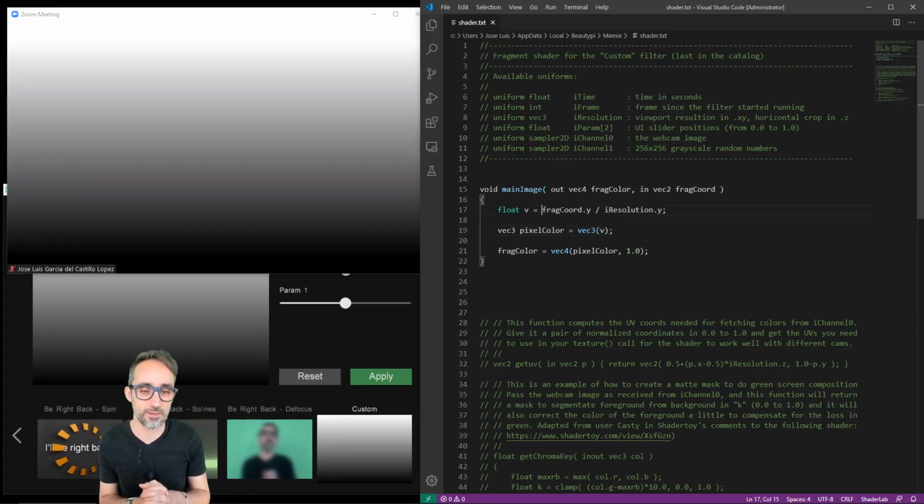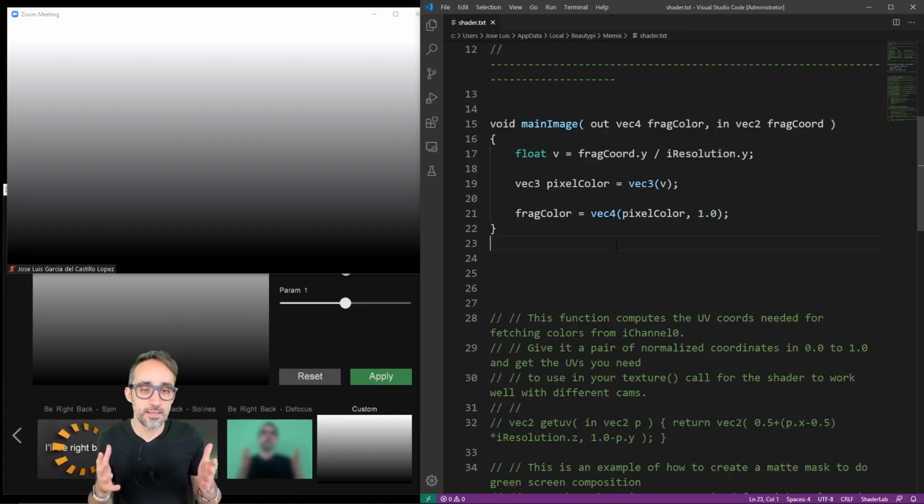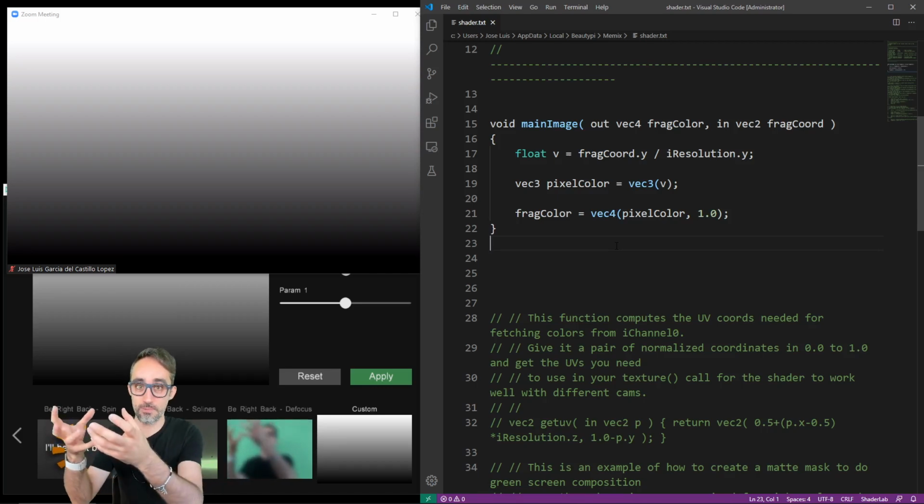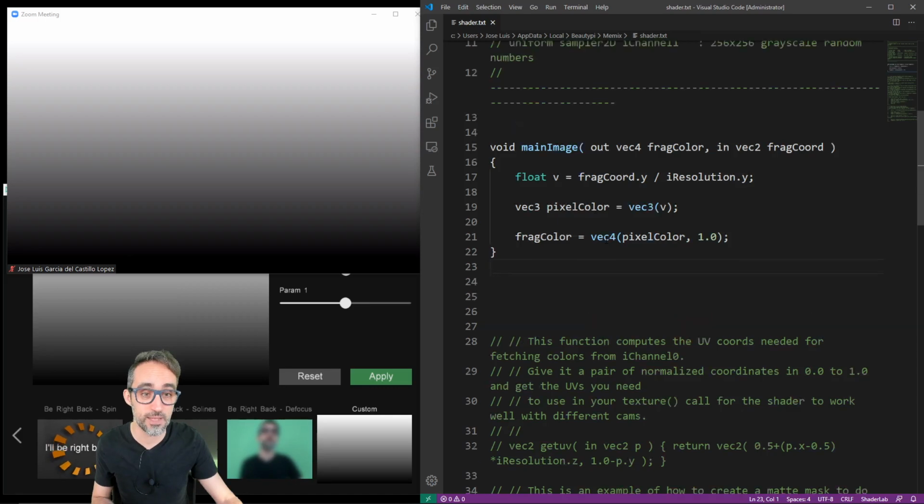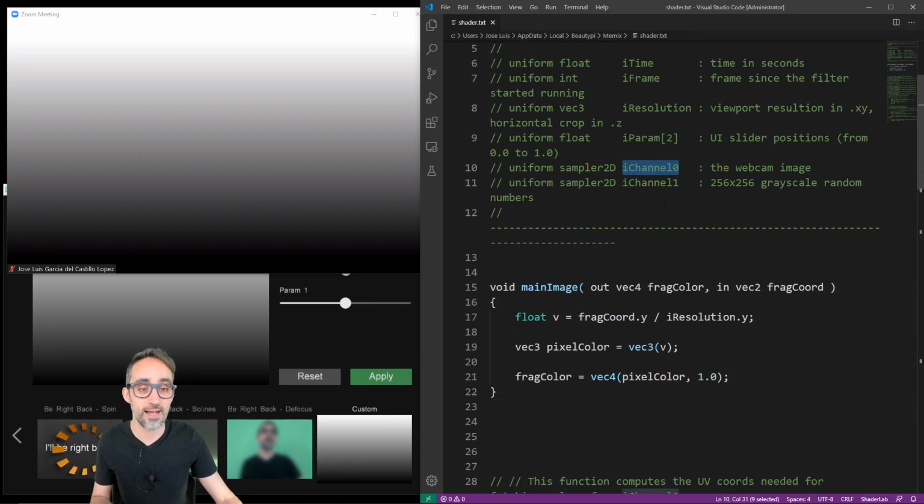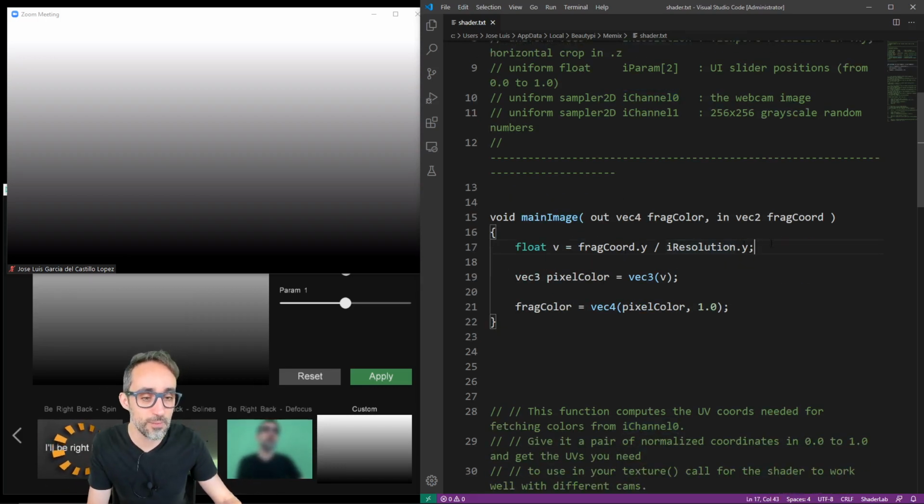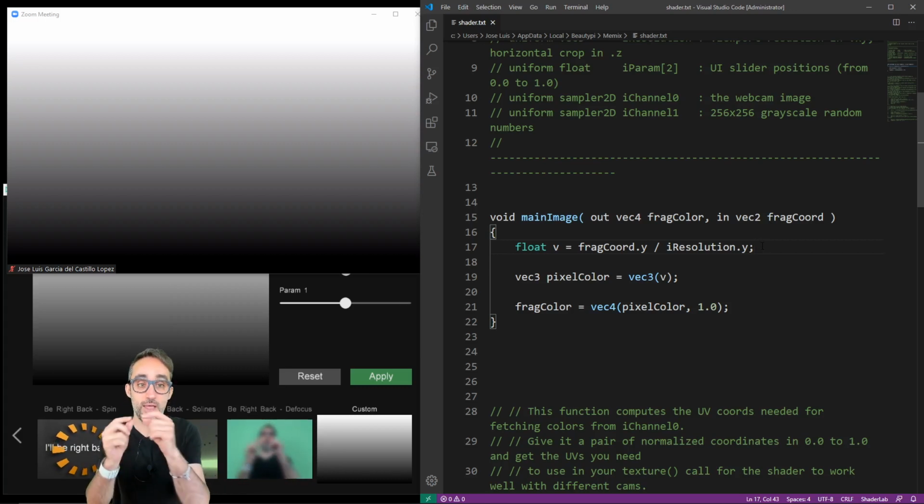Okay, and I'm going to keep this for something that I want to do later. Next thing I'm going to do is going to be super simple. I'm actually going to take the webcam feed. I'm going to take the image that is coming from the webcam, and I'm just going to display it as it is with no changes. Okay. If you remember, we had iChannel as a uniform that we could use to read information from that image. So what I'm going to do first is compute the relative location of this pixel, so the normalized location in this frame.